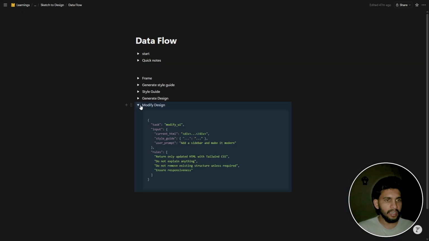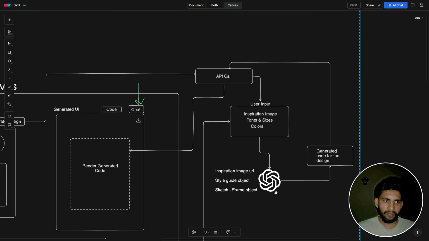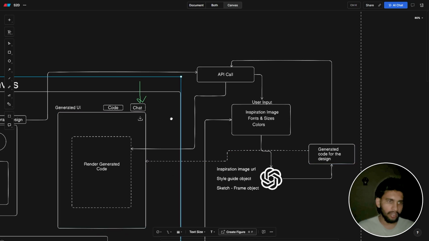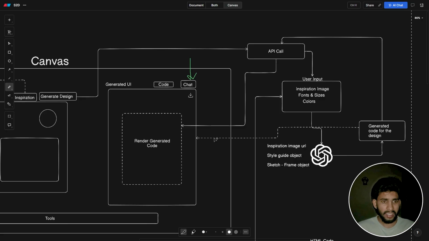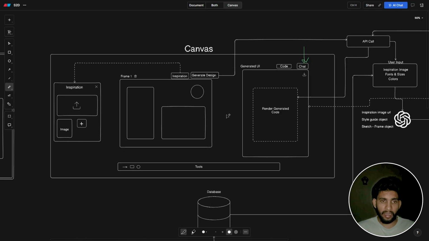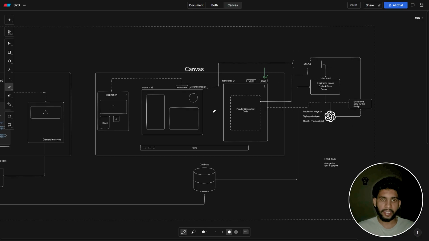So this is an example of what we are going to send to an AI when the user wants to make some modifications. We will send the generated HTML code, the style guide, and a user prompt like add a sidebar and make it modern, along with some rules so that the AI doesn't send unnecessary data to us. And then we will receive a new code which we will again send to the user and show on his screen. And this is how our complete architecture will work along with the data pipelines.